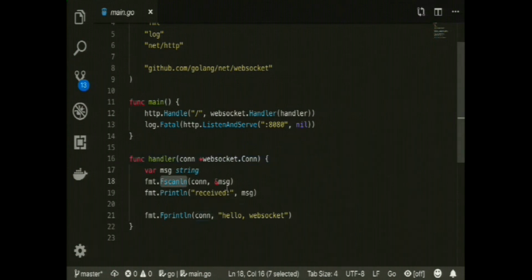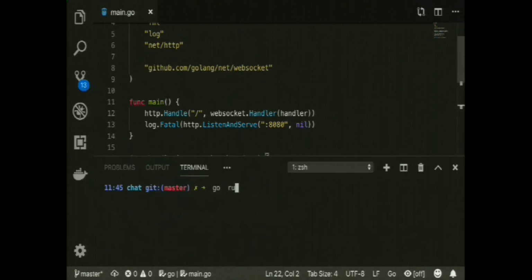So we're going to use Fscanln to scan something. So we're going to scan a message from the connection. We're going to wait for something to arrive, and then we're going to send back hello WebSocket. So we're using it basically as a net connection, even though it's different, but it satisfies reader and writer, so we can use it the same way. Okay. So let's run this.